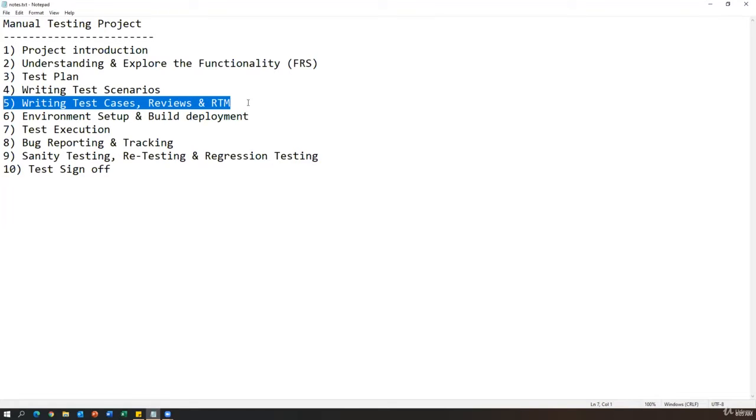And again, this is a very huge task. We cannot complete writing our test cases within 1 hour or 2 hours. Even if you're working on a real-time project, it will take at least 2 to 3 weeks to complete all the test cases, depending upon the complexity of your application. So here you need to focus mainly on understanding the requirements, and parallelly you write all the scenarios and all the test cases.